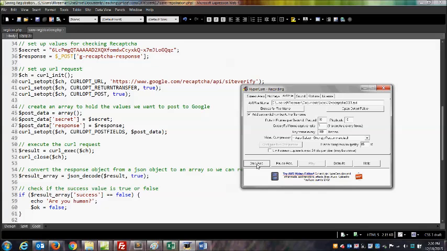So I'm going to save all those changes. So here's all my code. Starting on line 34, we're setting up the values we need to send to Google. We're initializing a request to their API. We're creating and appending on an array with our secret key and the user's CAPTCHA response. We'll execute that request. We'll get a response back, which we're going to convert from JSON to an array, and then we're going to evaluate the results of our success field. So I'm going to upload this and we'll try it out.